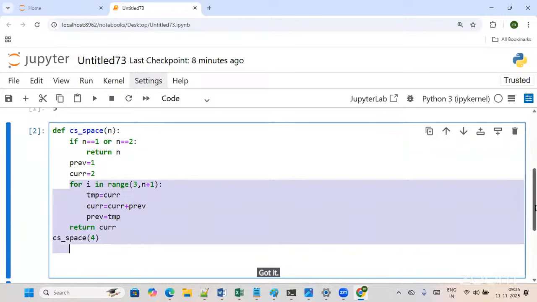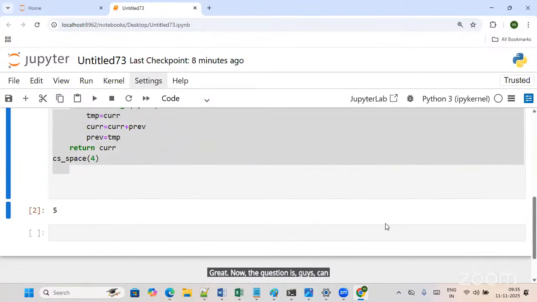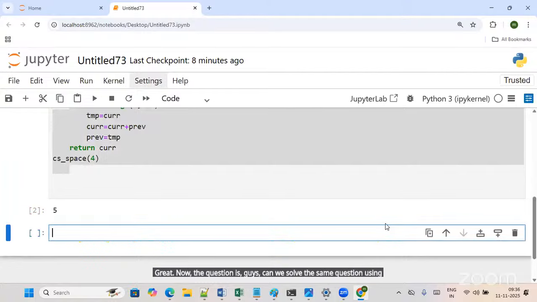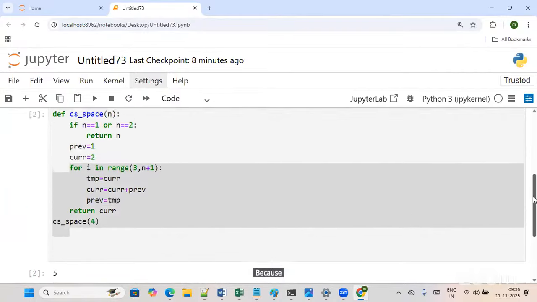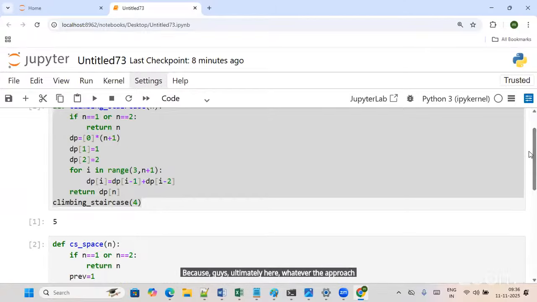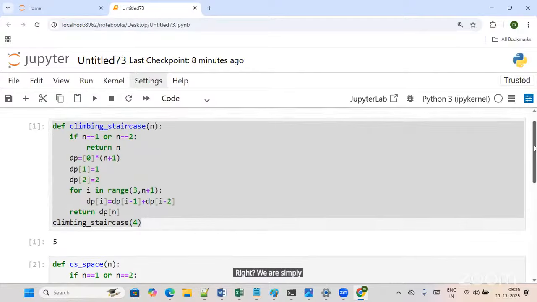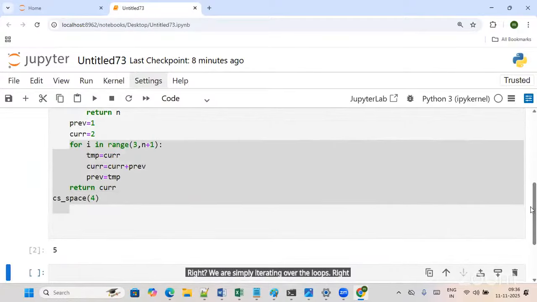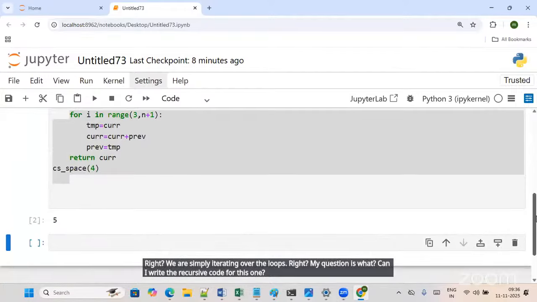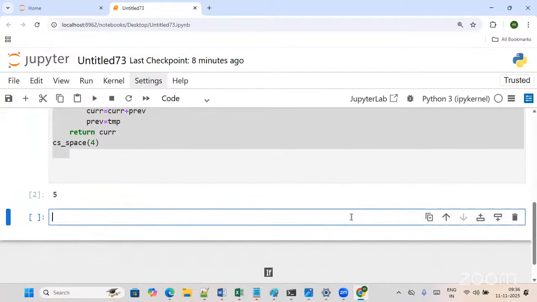Now the question is, guys, can we solve the same question using recursion? Because ultimately, whatever approach we have written here is not a recursive approach if you observe properly, right? We are simply iterating over loops, right? My question is, can I write the recursive code for this one? If we are able to write the recursive code for this one, how? So suppose let's take climb recursive.